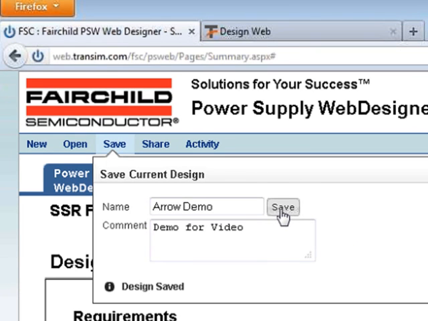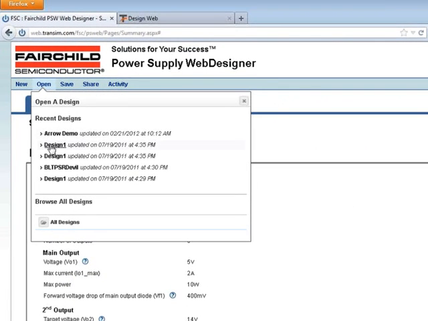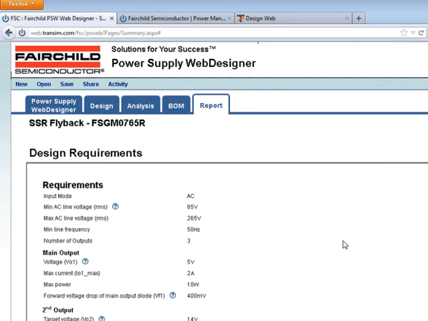When I save this design, you'll notice that the name changed here to Aero Demo, and so that tells me that design has been saved, and it's now part of my designs. Now that I've saved that one, I can always go back and open it, or I can open any one of the other saved designs that I have created in the past.